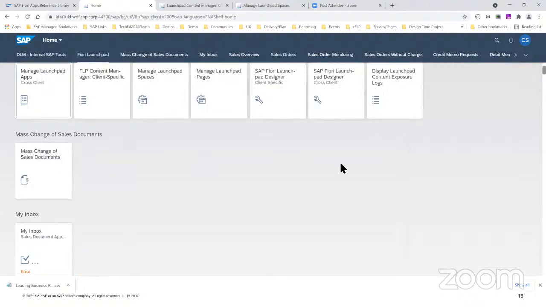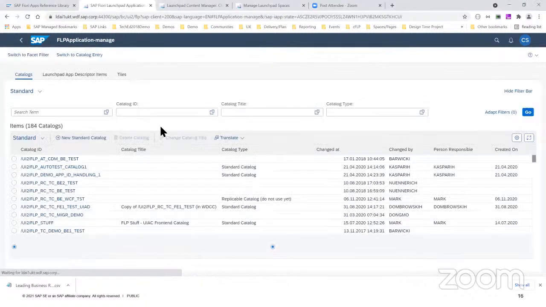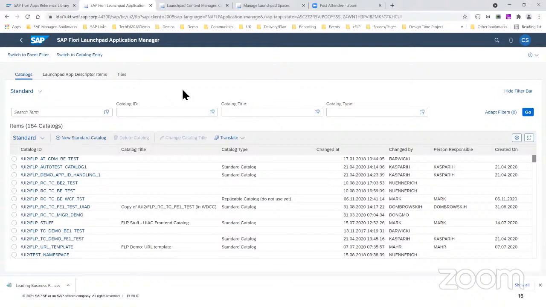The Fiori launchpad group contains the design time tools. So we have the app manager, we have the content manager for business catalogs, we have the manage spaces app for maintaining spaces and pages. And these are the tools we will use in this demo now. So first of all, I would like to start the app manager, because I want to create a new original tile, which should then later on launch a custom application.